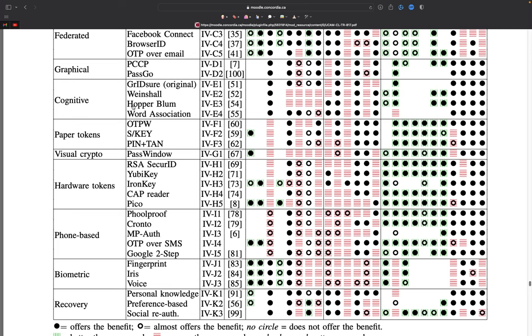So like Nick Hopper did CAPTCHAs, and Hopper Blum is that idea of using your human cognitive capabilities to authenticate, but it's not through memorization. There's a bunch of pieces of paper that you can print out, you can carry around, and then you can kind of read your password off a grid. So that's another way of doing passwords. It gives you a lot of entropy, but then it's something you have to carry around. Visual crypto is another kind of graphical passwords.